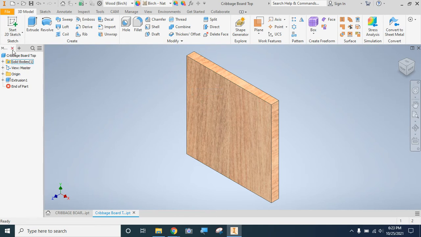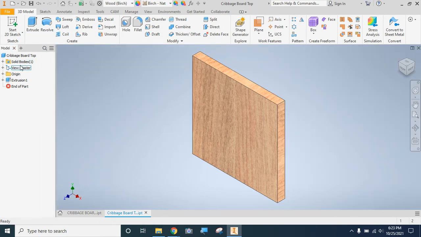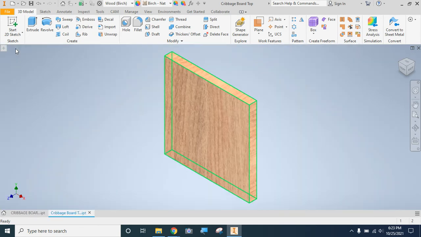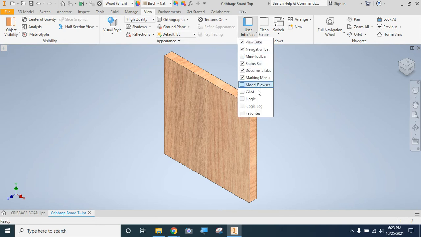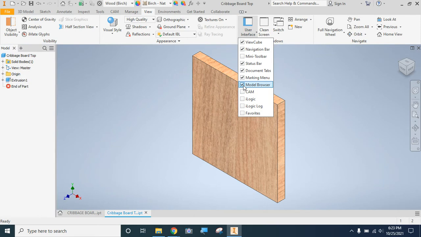So just as a reminder, we're going to reference this model bar a few times here. I know students love it when I demonstrate this, so I'm going to make my model bar disappear. If you don't have a model bar, go ahead and click on the View tab like I just did. Go to User Interface and come down and check on Model Bar. We want to have this model bar over on the side so we can watch what we're doing.